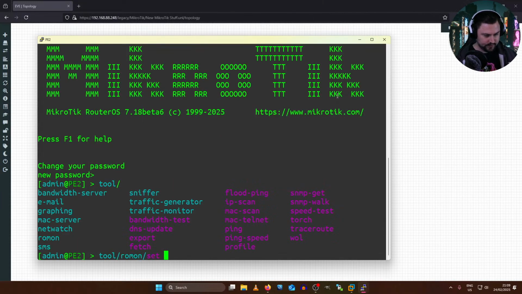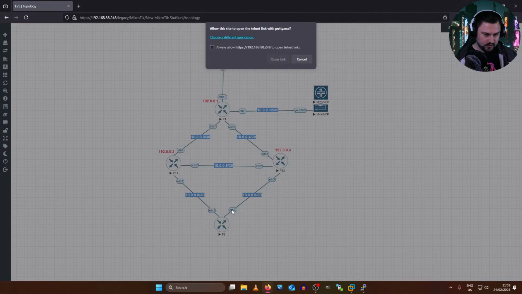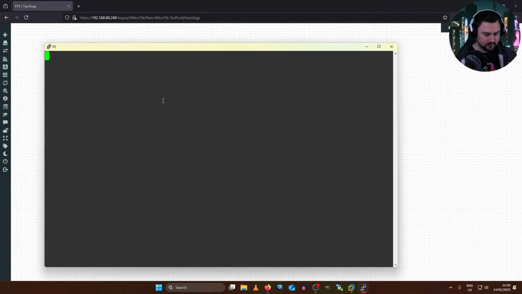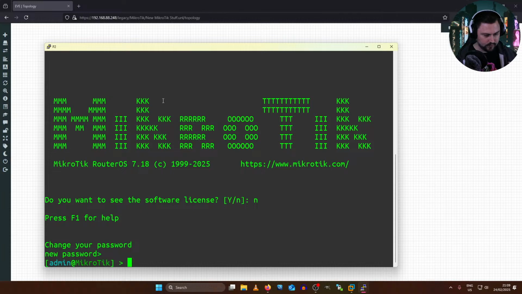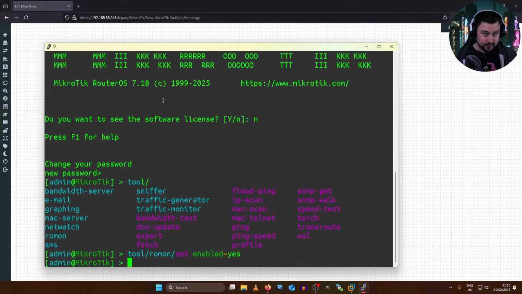Let's see, tool romon set enabled=yes. And then the last one. Romon set enabled=yes. System identity set name=P2.